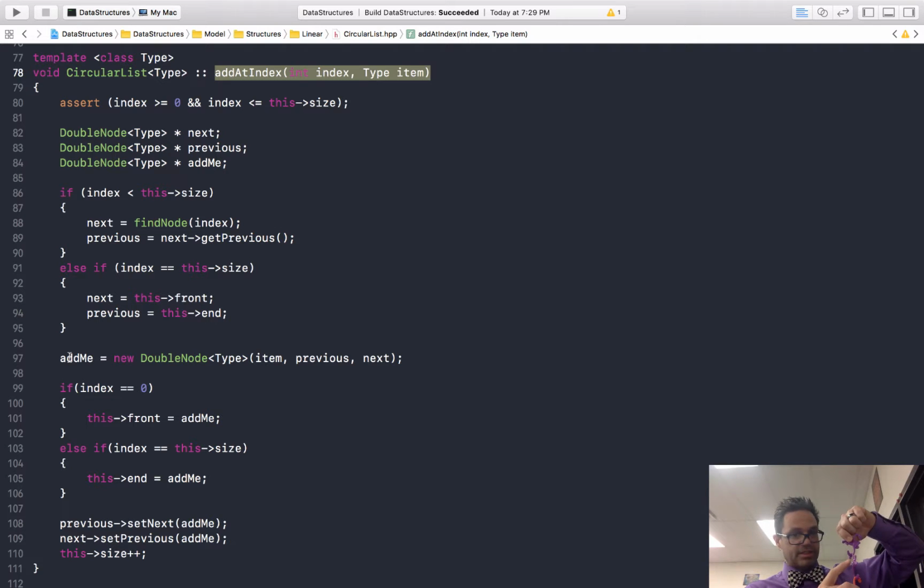Now I have to say, is index 0? Nope. And index is equal to size? Nope. So now I have to tell its previous, I have to set its next to point to this one. Because I made this connection for this monkey to talk to here, but now I have to tell the previous monkey to talk to the addMe. And I have to tell next to also talk to addMe. And so that's what those two last lines, 108 and 109, do. And of course I have to make my size go up by 1.